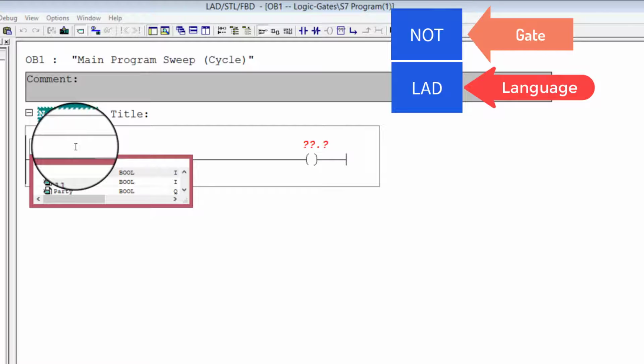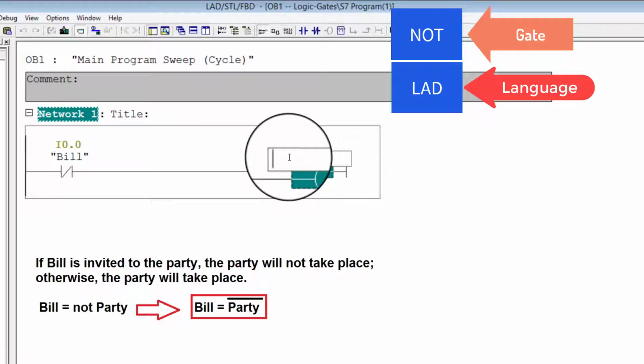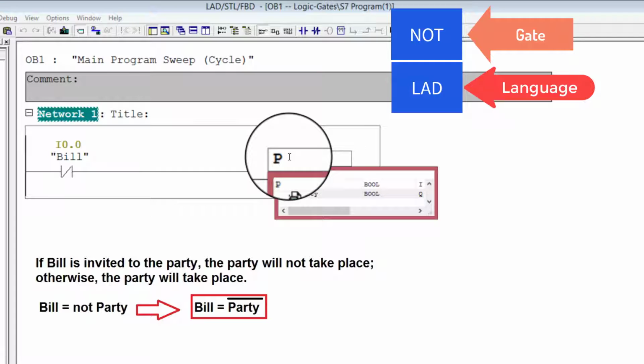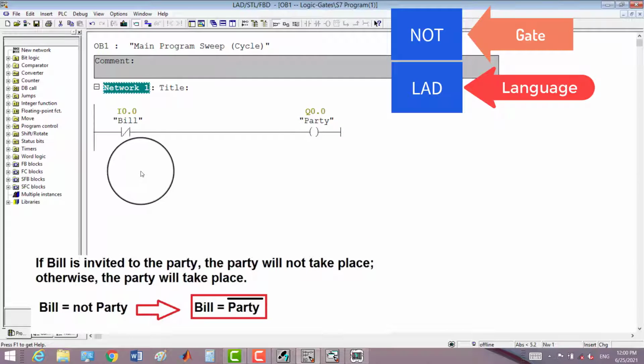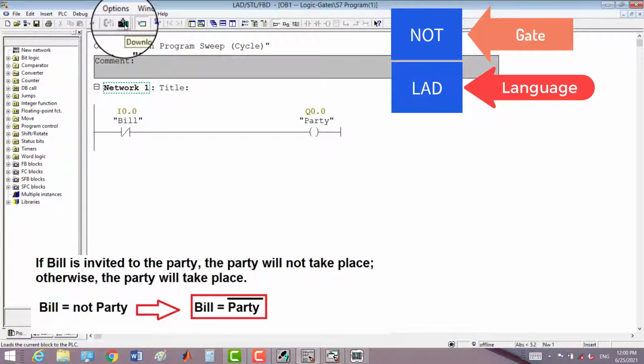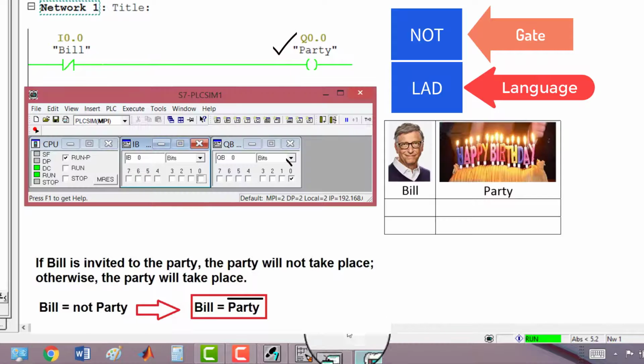Here is how NOT works. If Bill is invited to a party, no party will be held, otherwise a party will be held. Bill equals NOT party. I save, download, monitor. See carefully how NOT works with LAD language.